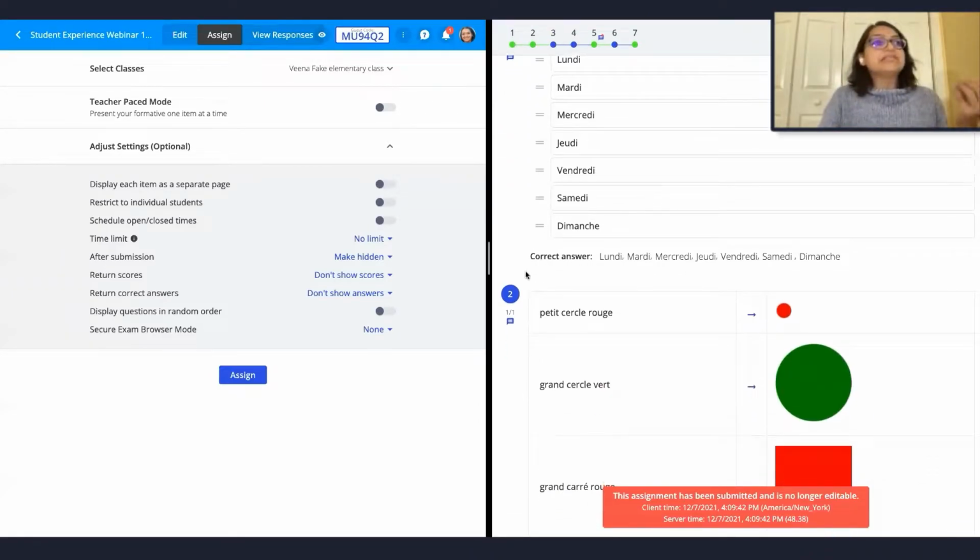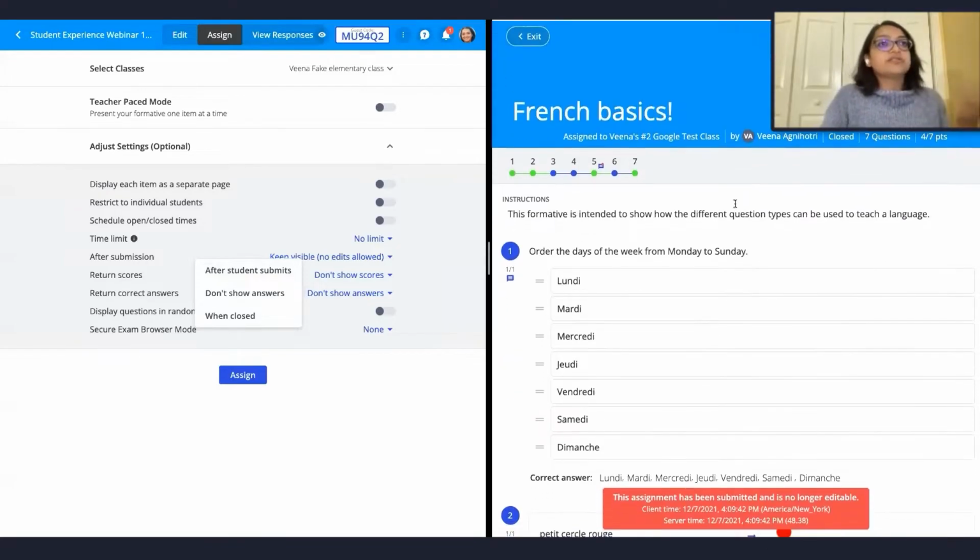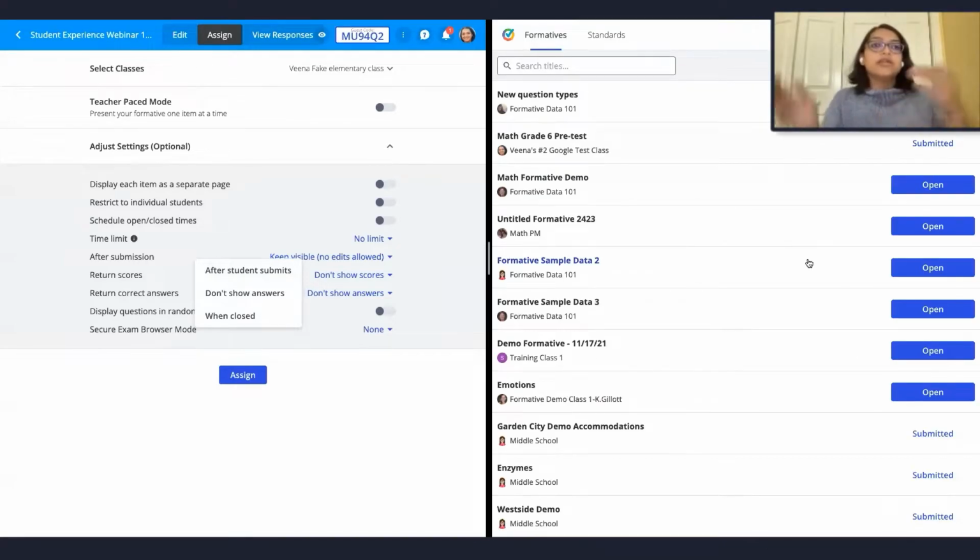And in some cases, like I said, if I allow answers to be returned, if I say keep this and allow answers to be returned immediately to students or upon submission, like see here, after student submits, then after the student submits, they can come back and see the correct answers right here. So this is an example of what it looks like in different settings, depending on your assigned settings.